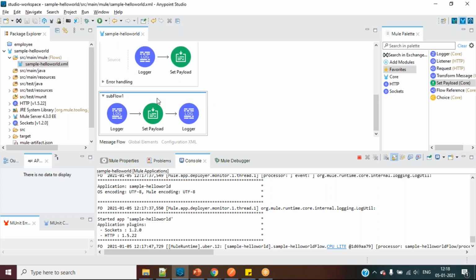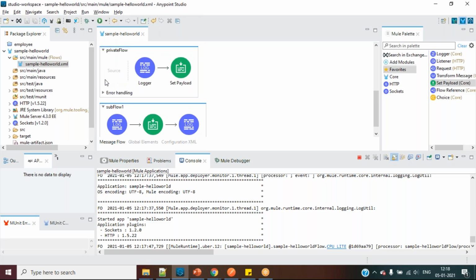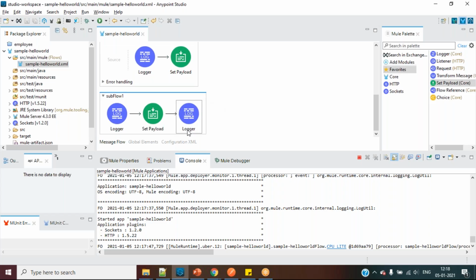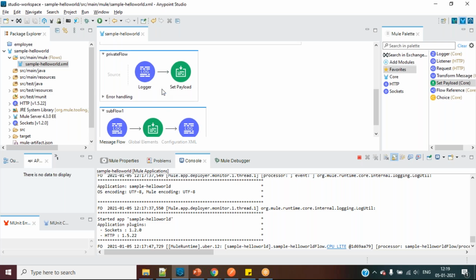A subflow also does the same thing. The main difference is that here you will not have any error handling. It will simply run continuously, and it will not have any source also. Both of these are equal in functionality and everything is the same, but the only difference is that a subflow will not have any error handling. If you don't want to do any error handling for small subflows, in that case you can use a subflow instead of a private flow. It's up to your wish.